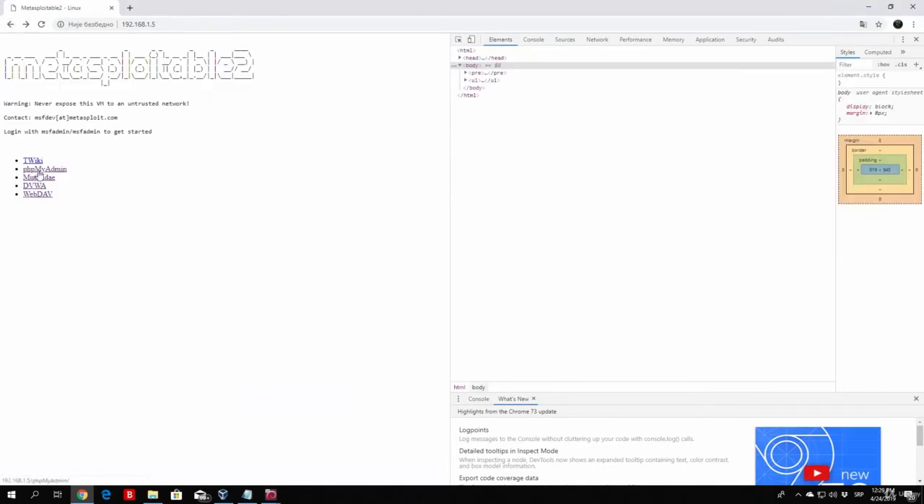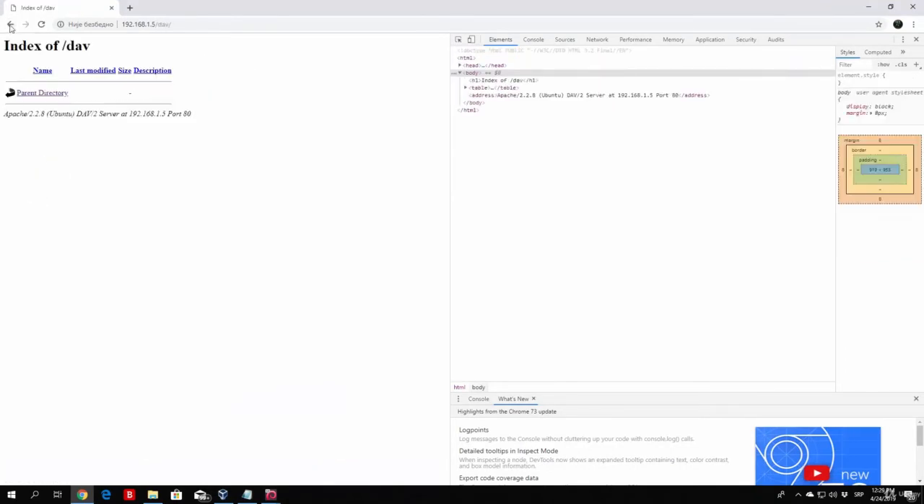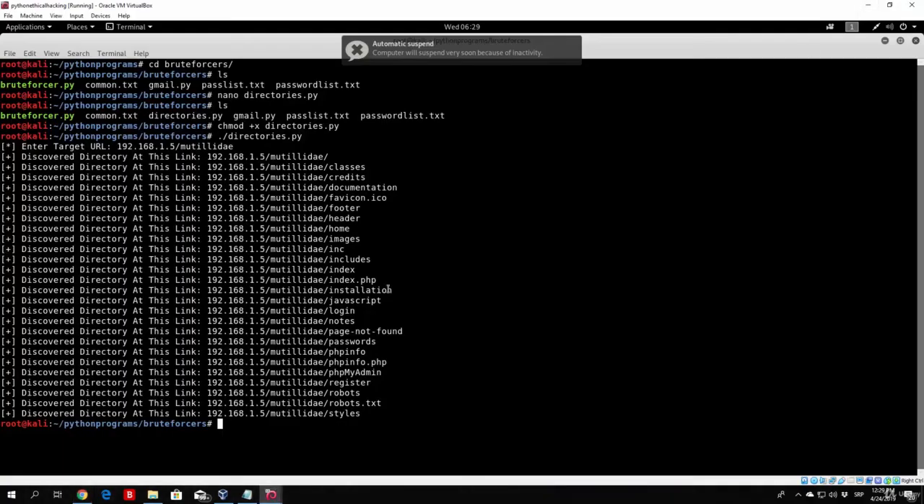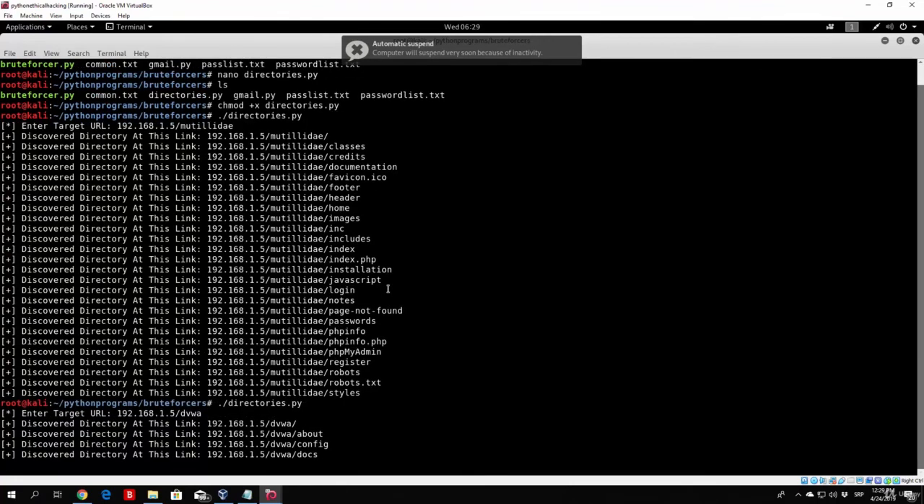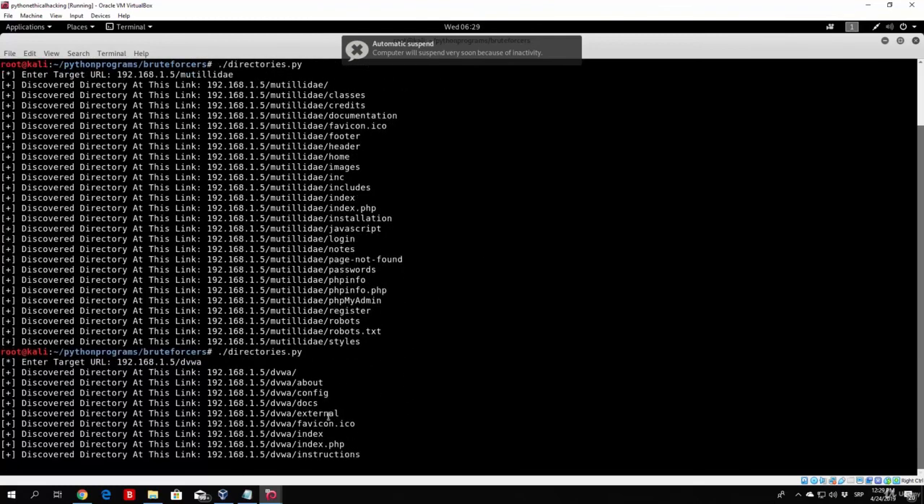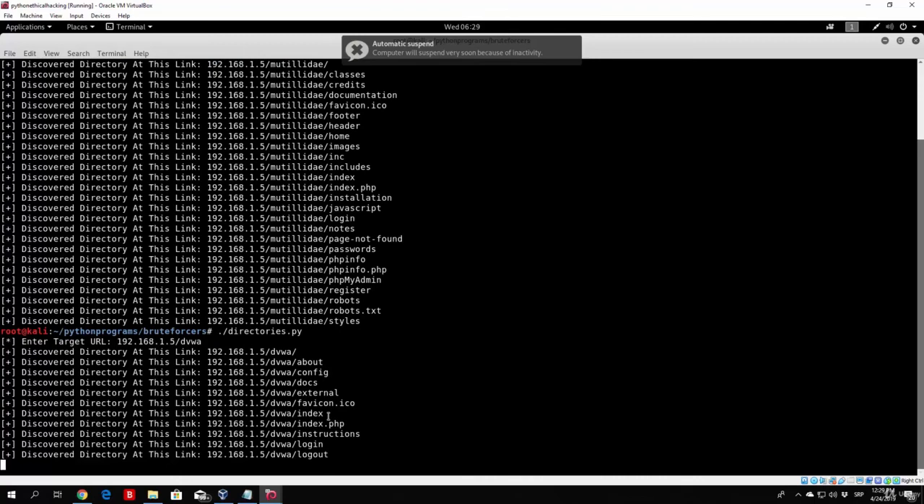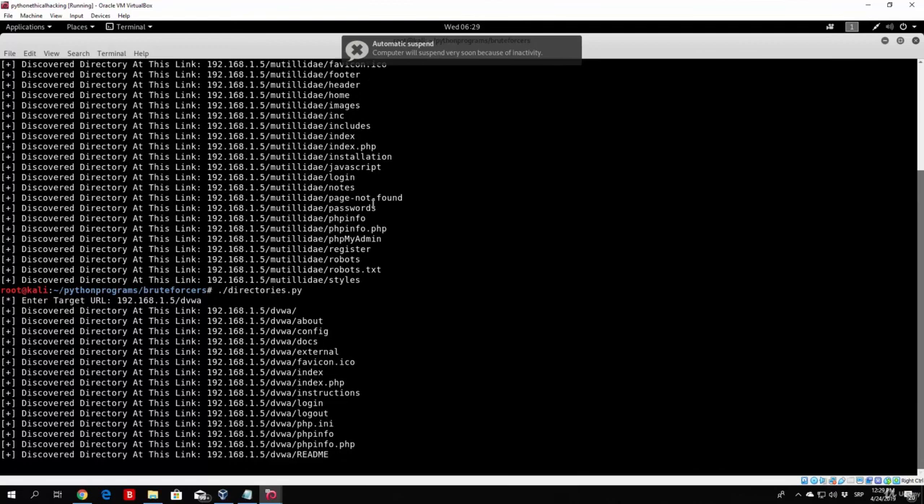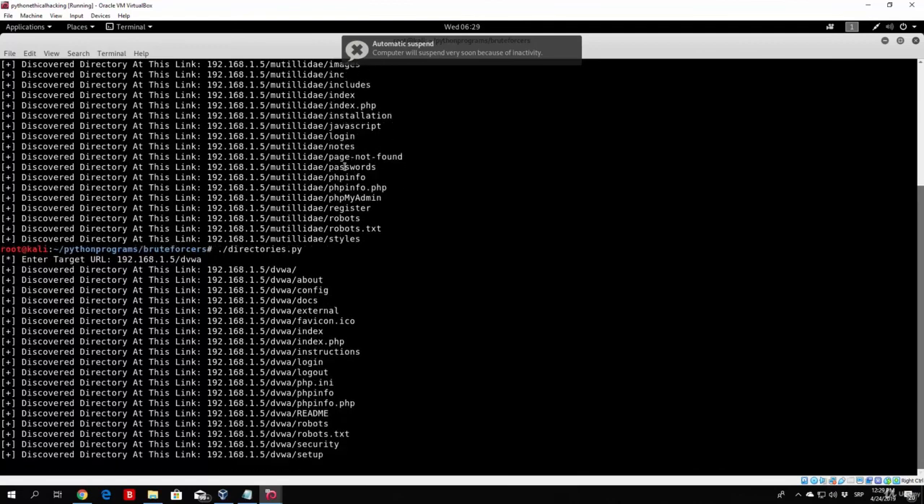Let us just try on a different target before we quit. Let's not go right here. We can go to dvwa. So let us try with that one, directories.py, 192.168.1.5, dvwa. Press enter, and we can see we already discovered one directory and two more, so it works for that directory as well. Any website you specify right here will find other directories that might be interesting to you, such as, for example, these passwords right here. We will check that out in just a second.